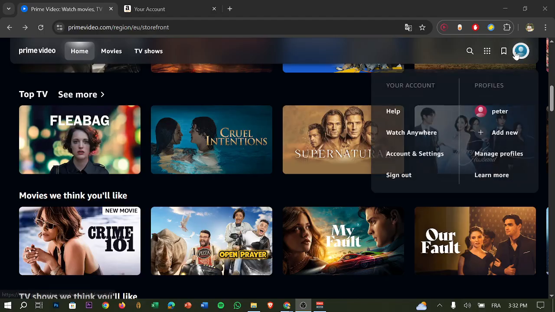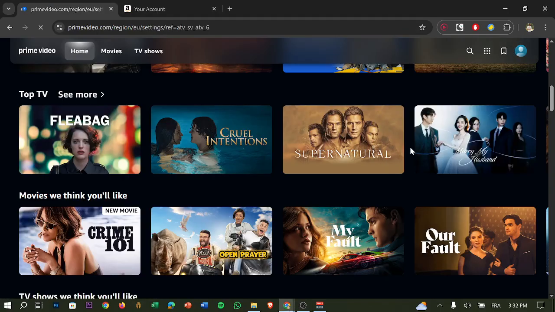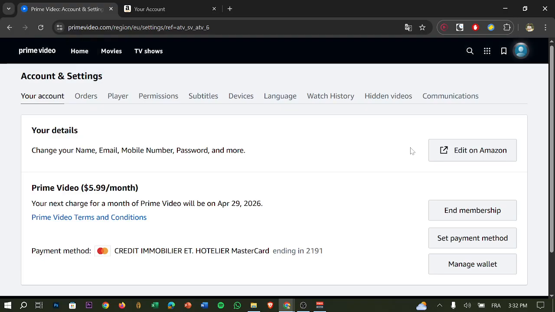And what happens after enabling? Video plays in 4K if all conditions are met, okay? Resolution adjusts automatically based on connection, and sharper image and better details are displayed, okay?